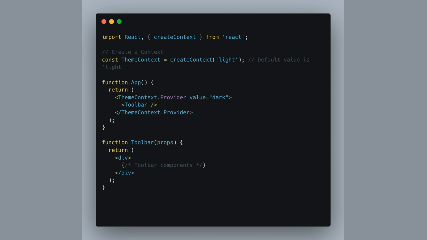Hey friend, let's dive into how we can theme our app using React's Context API. It starts with creating a theme context using React createContext, and we set the default theme to light. But here's where the magic happens. We wrap our toolbar component inside the theme context provider and switch the theme to dark. This essentially tells React, hey, anything inside this provider, use the dark theme. Pretty neat way to control the look of our app, right?